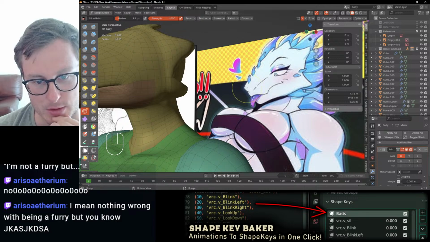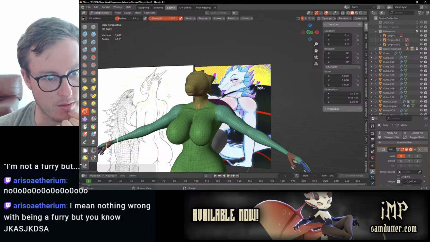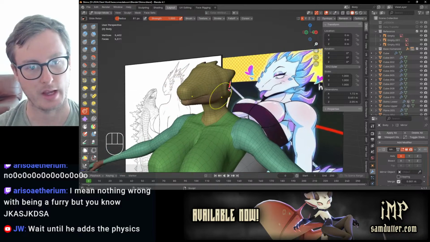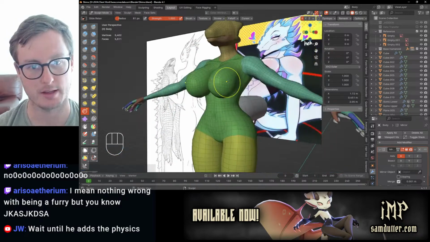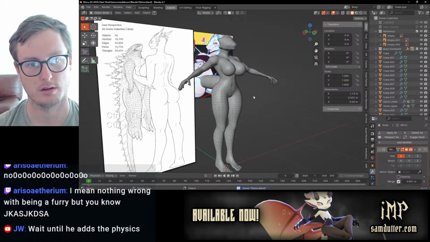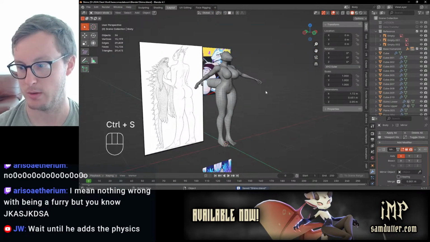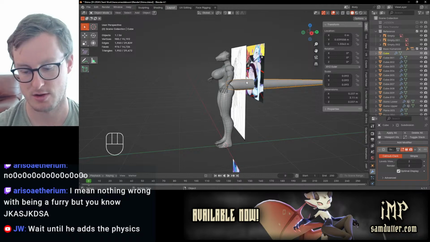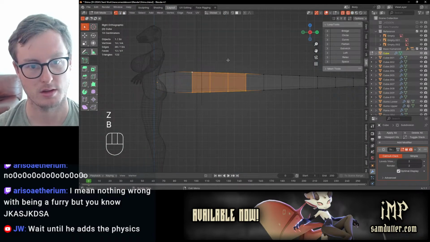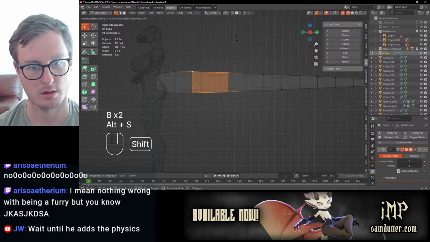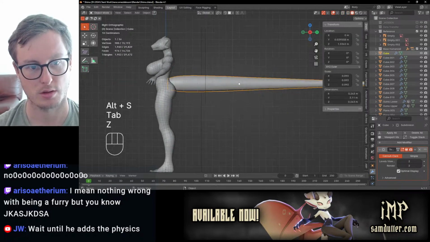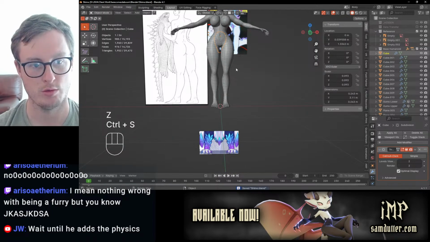I really need to double check because this face is very different from that face. So which one is closer? I think I'll hold off on doing anything more on the face until I confirm that with the client. Wait until he adds the physics. Them fizzy bones.